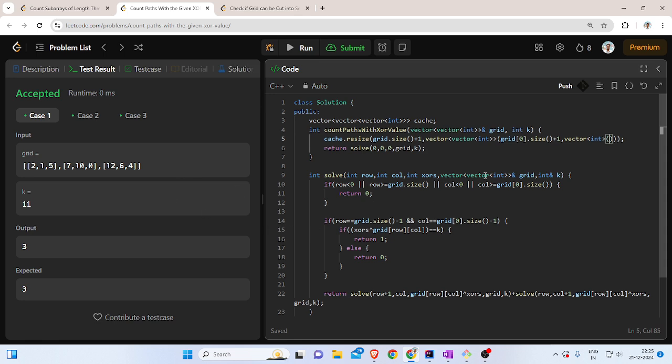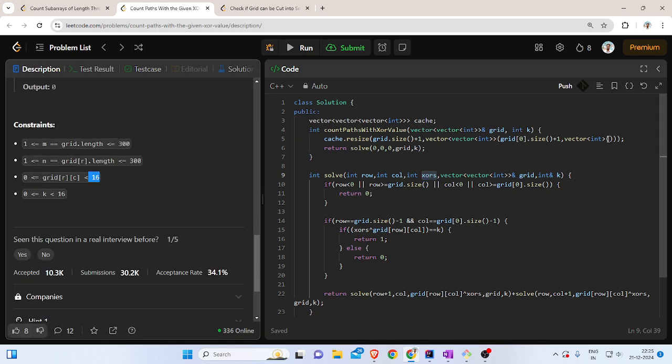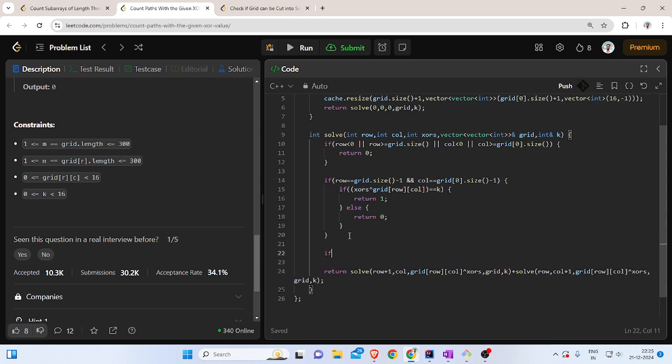This can be of size, the XOR is a state. This can be a maximum value of 16 as per the constraint. So let's write 16, actually 15. So I can write 16 to handle all the cases. Initial value minus 1. At this point, if cache of row, column, and XORs is not equal to minus 1, return that.